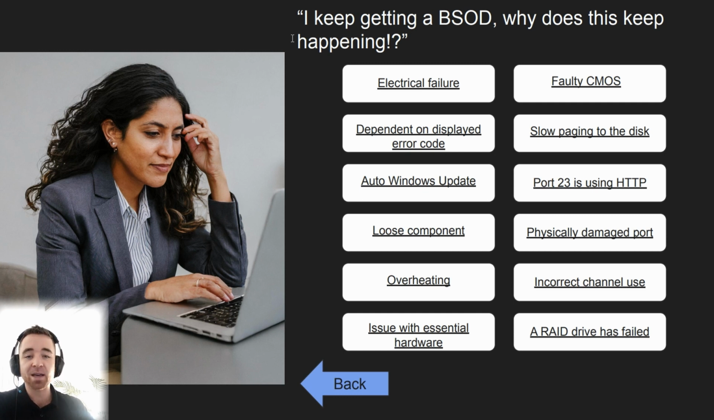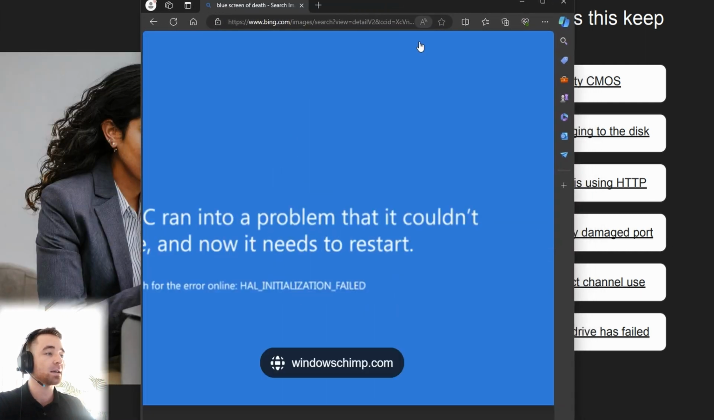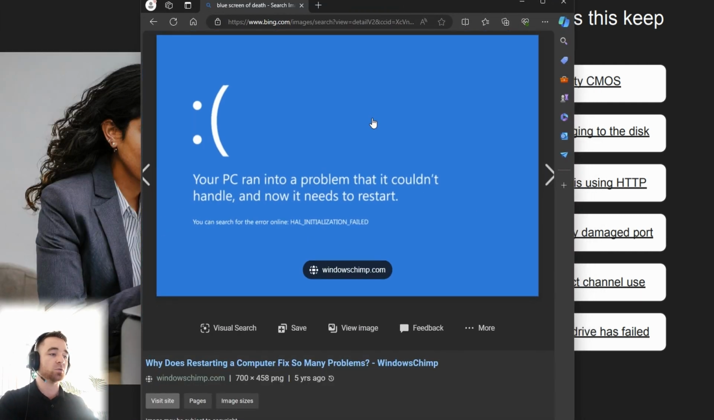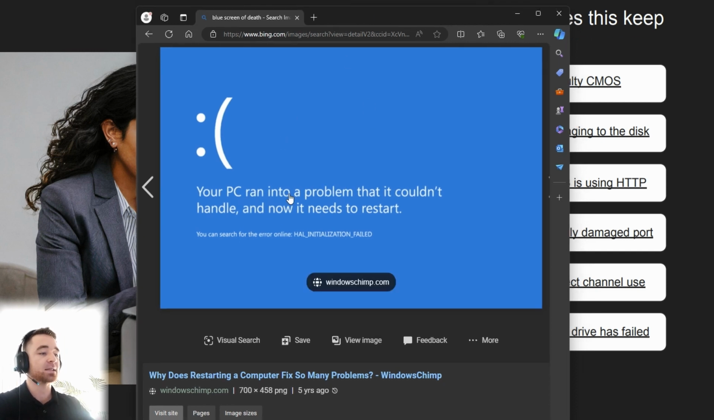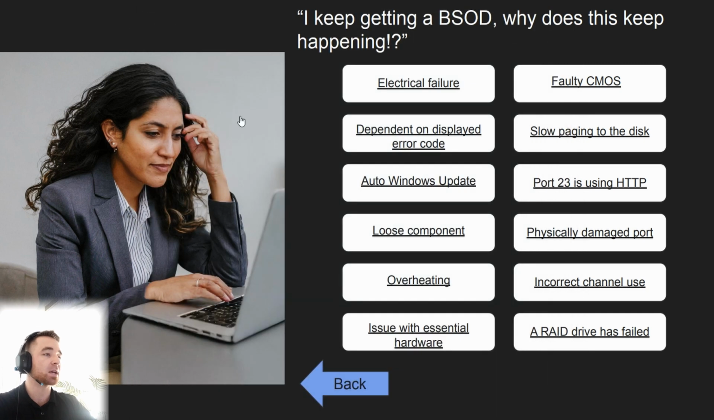We need to know what a BSOD is. It's simply a set of letters that represents blue screen of death. If you zoom out so you can see it, it looks something like that. It says your PC ran into a problem that it couldn't handle and now it needs to restart. You can search for the error online, and that gives you the error code there. Okay, so that is a blue screen of death. That's what we're dealing with.